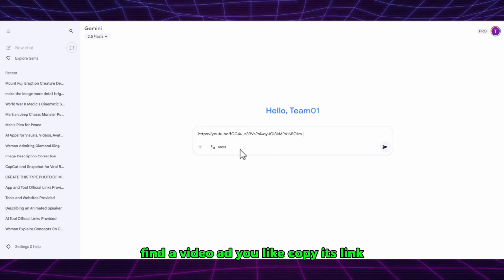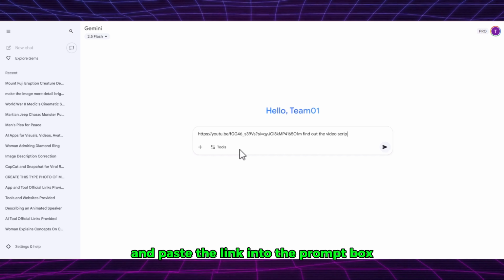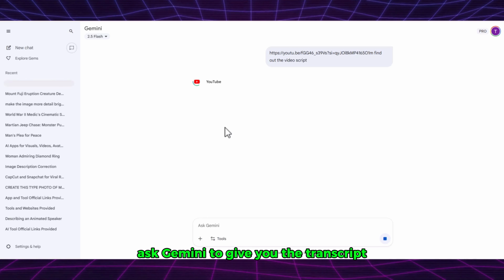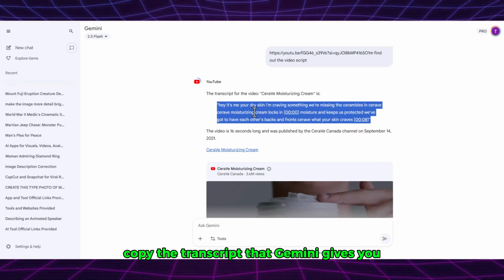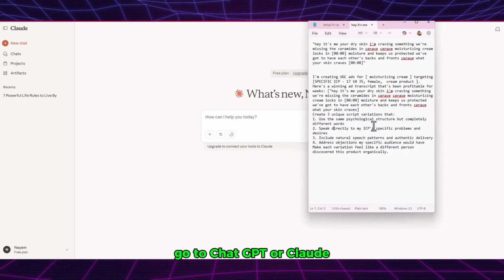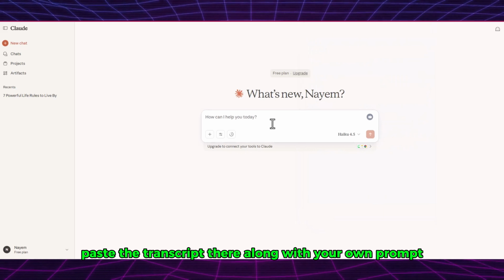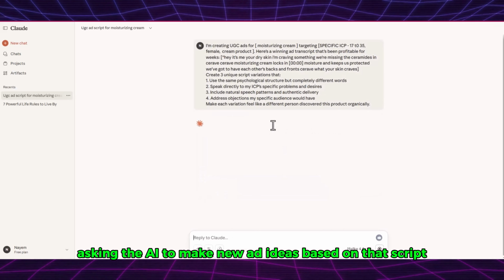Find a video ad you like. Copy its link. Go to Google Gemini and paste the link into the prompt box. Ask Gemini to give you the transcript, the words spoken in the video. Copy the transcript that Gemini gives you. Go to ChatGPT or Claude. Paste the transcript there along with your own prompt, asking the AI to make new ad ideas based on that script.